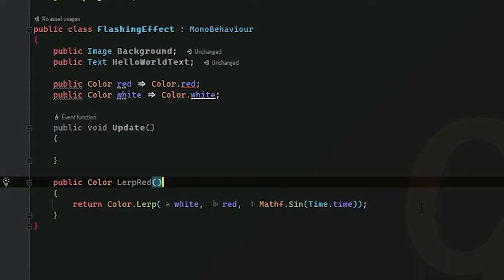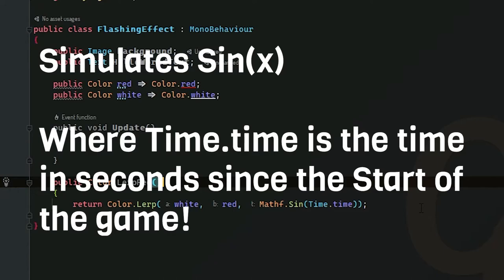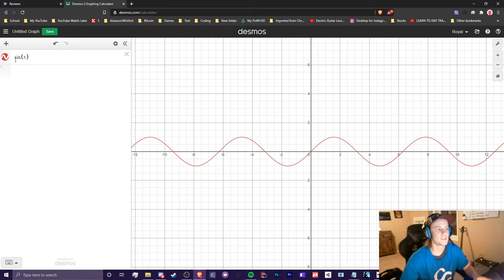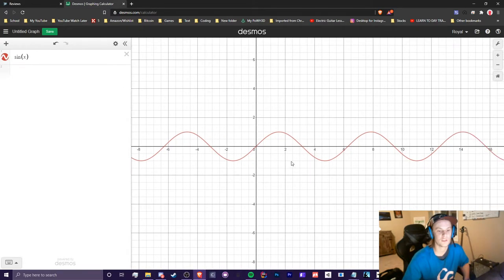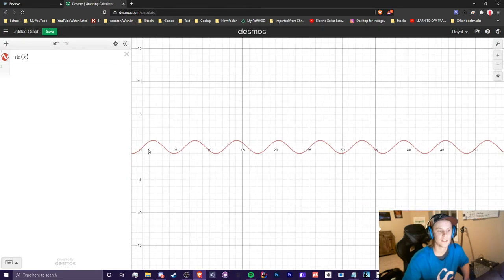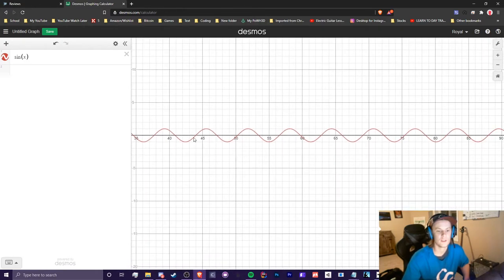When we use Time.time, we're basically plugging it into that sine wave, and it goes up and down from -1 to 1. I'll show you guys a graph of what this looks like. So let's say sine of x is represented by Time.time, and this is what it would look like. As x goes higher, as Time.time goes higher, it's going to keep fluctuating between -1 and 1, like that.